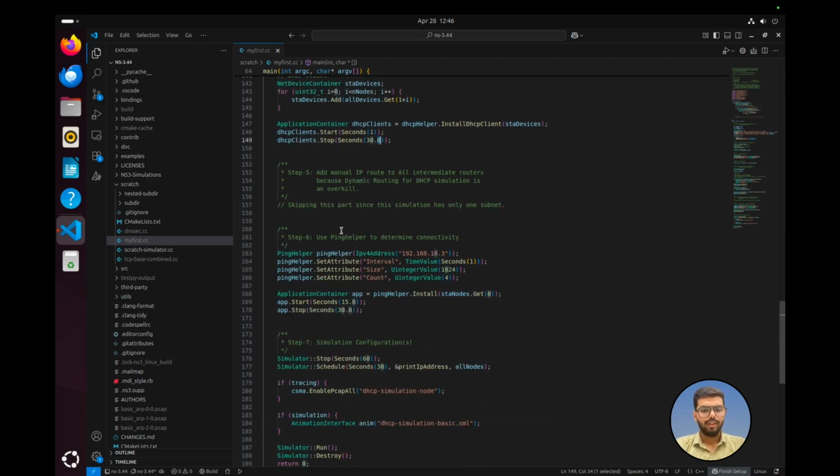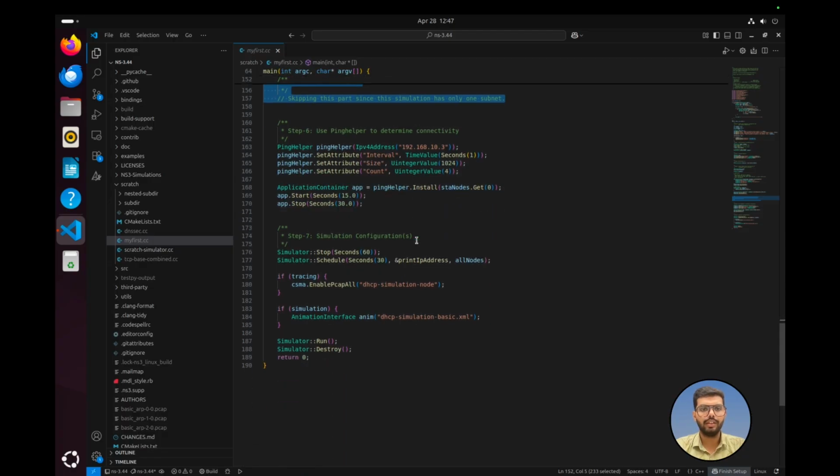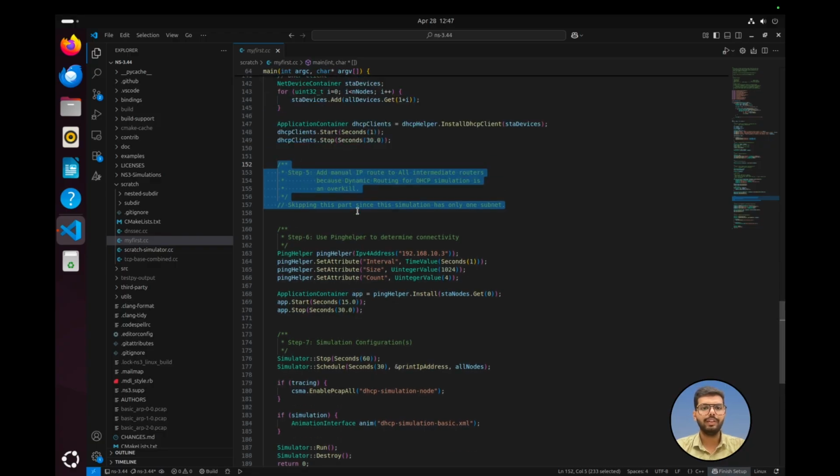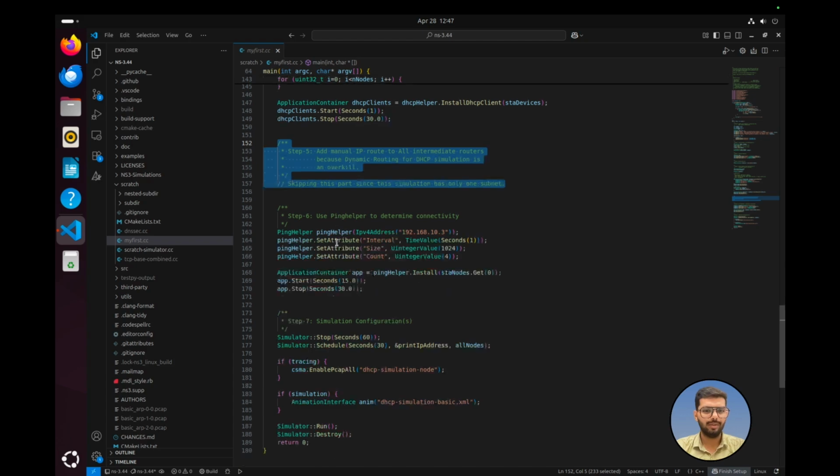Now step 5 is to assign a manual IP if, let's say, we have intermediate devices, but we are skipping this part because we don't have any other network in this basic simulation. Just for learning how to simulate, I have created this file, so I don't want to add complexity and will skip this part. But we'll see this part in the next videos where we'll look at other simulations.